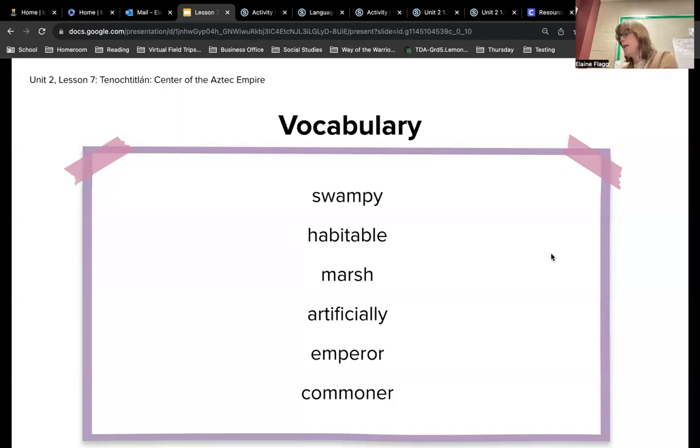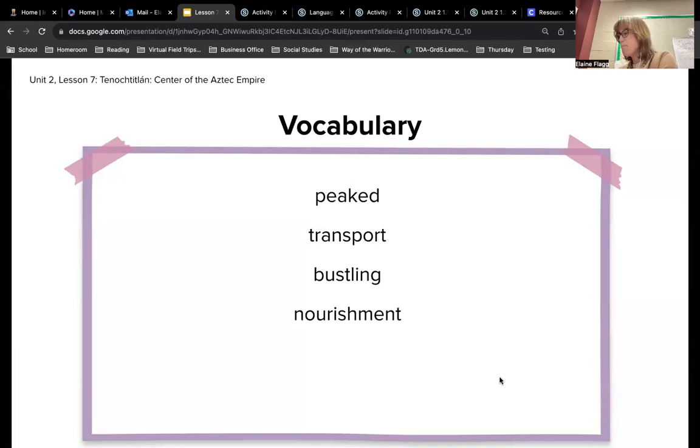Artificially is an adverb, and it means in a way that does not exist in nature. The next word is emperor. Emperor is a noun. It means a ruler who has total control of a region. And then the next word is commoner, a noun, a person who is not part of the noble class. Commoners are very common, and they would do very common jobs in the city. The next word is peaked. Peaked is an adjective which means pointed, low, so like having a peak.